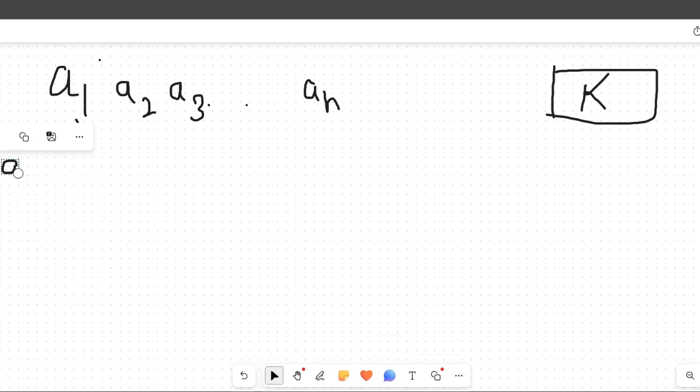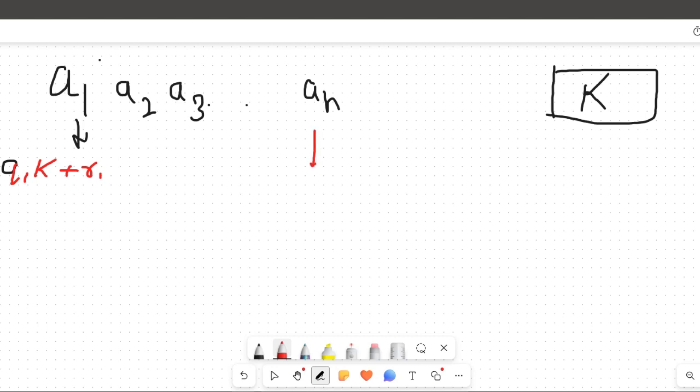Q1 times k plus r1, right? All numbers will be represented in this way only. Let's say this is qn times k plus rn. All numbers you can represent in this form. Now you're adding only k to each integer in the operation, right? In the operation, you're only adding k. So every number you can represent this way.